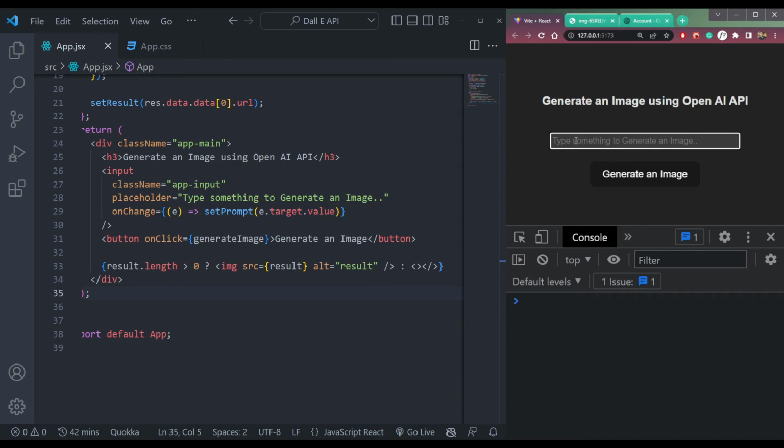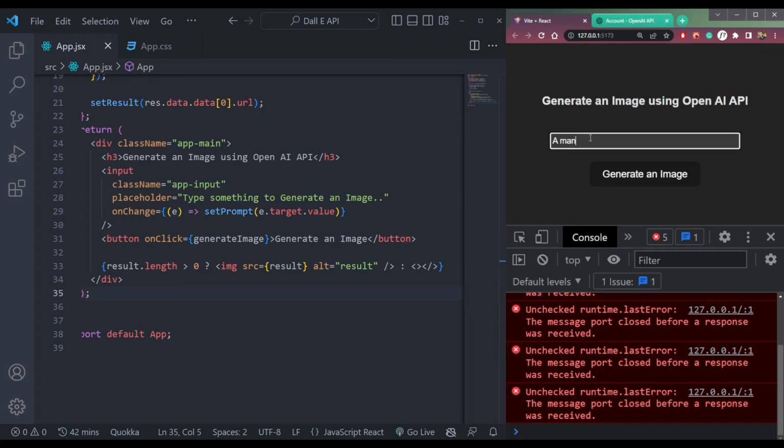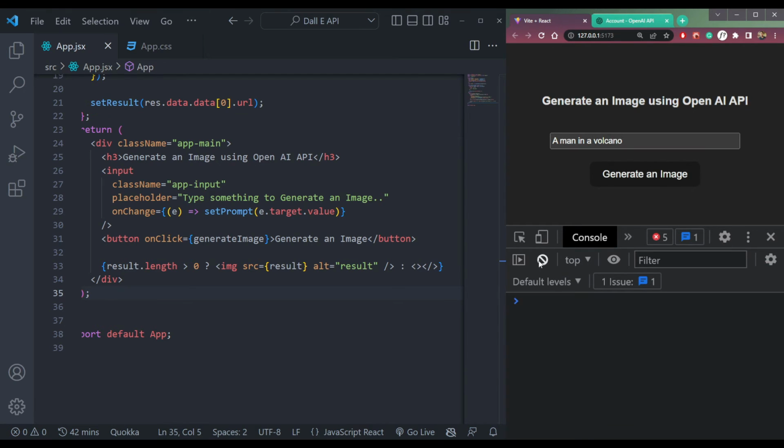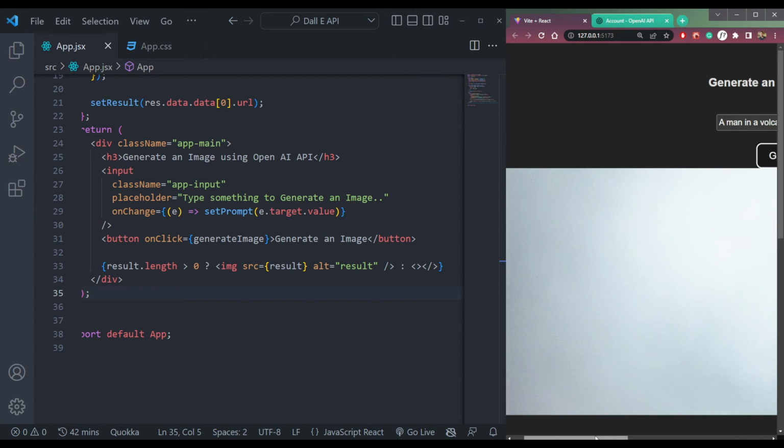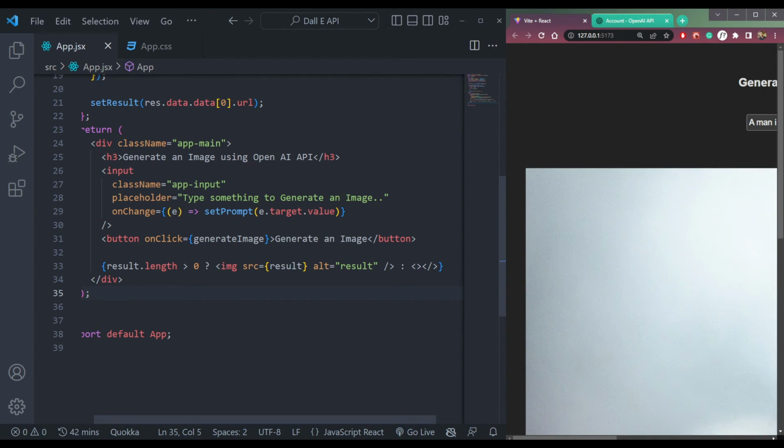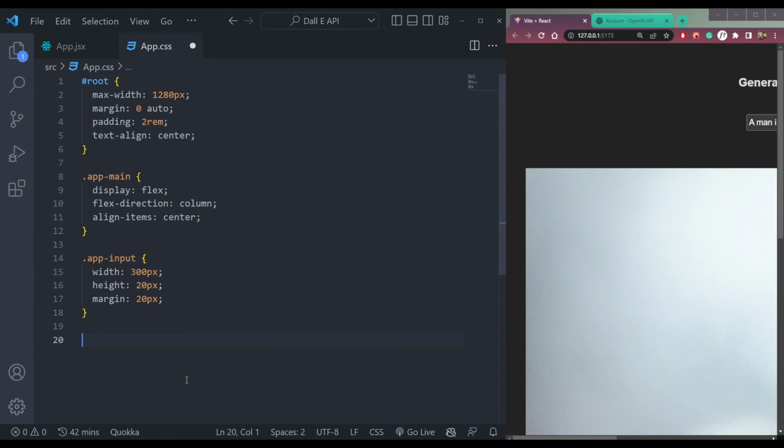So let's add something else. A man in a volcano this time, not a mountain or a beach. Volcano. Click generate image. Let's wait for it to generate. Okay, we don't need the console. And we'll get this massive image that we can make smaller. So we can say className resultImage. Just copy this class and add it here.